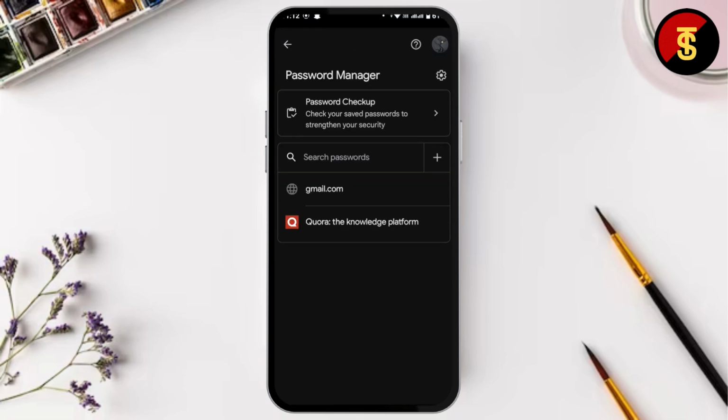Here you will only be able to see your Gmail password if you have saved your Gmail password on your Google account. If not, then the only way to see your password is to reset your Gmail password. Then you can simply save it back to Gmail or Google account and then see your password.